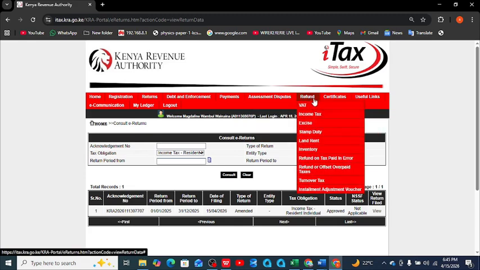So we also have refund. You can request refund for VAT, income tax, excise, stamp duty, land rent, inventory, refund on tax paid in error, and refund or offset of overpaid tax and turnover tax return, and also installment and adjustment of vouchers.